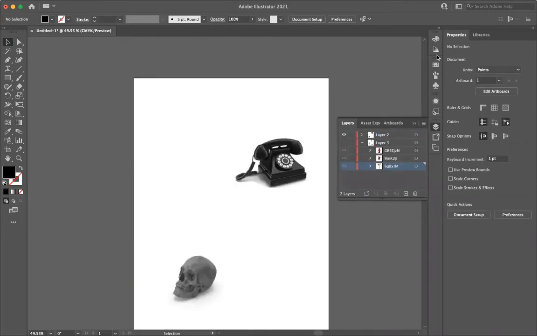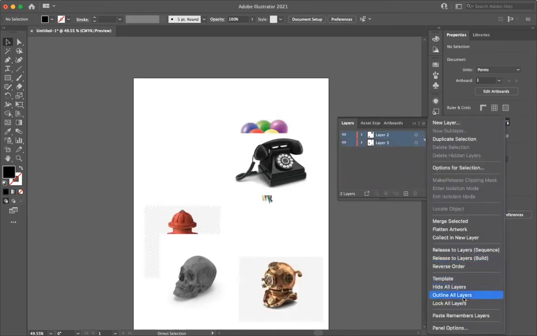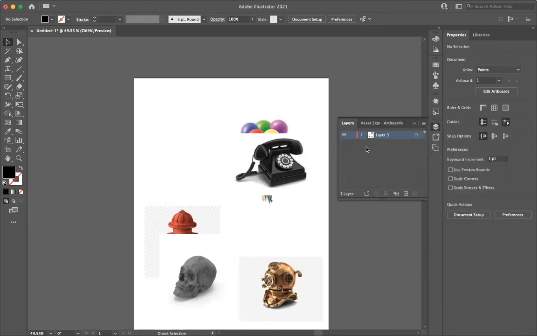For the next point, we're going to explain in what ways you can merge and flatten layers. We explain how to flatten layers together. Basically, Control, choose your two layers, like here, Control, and we release and we click flatten artwork. Now they are all in one layer.